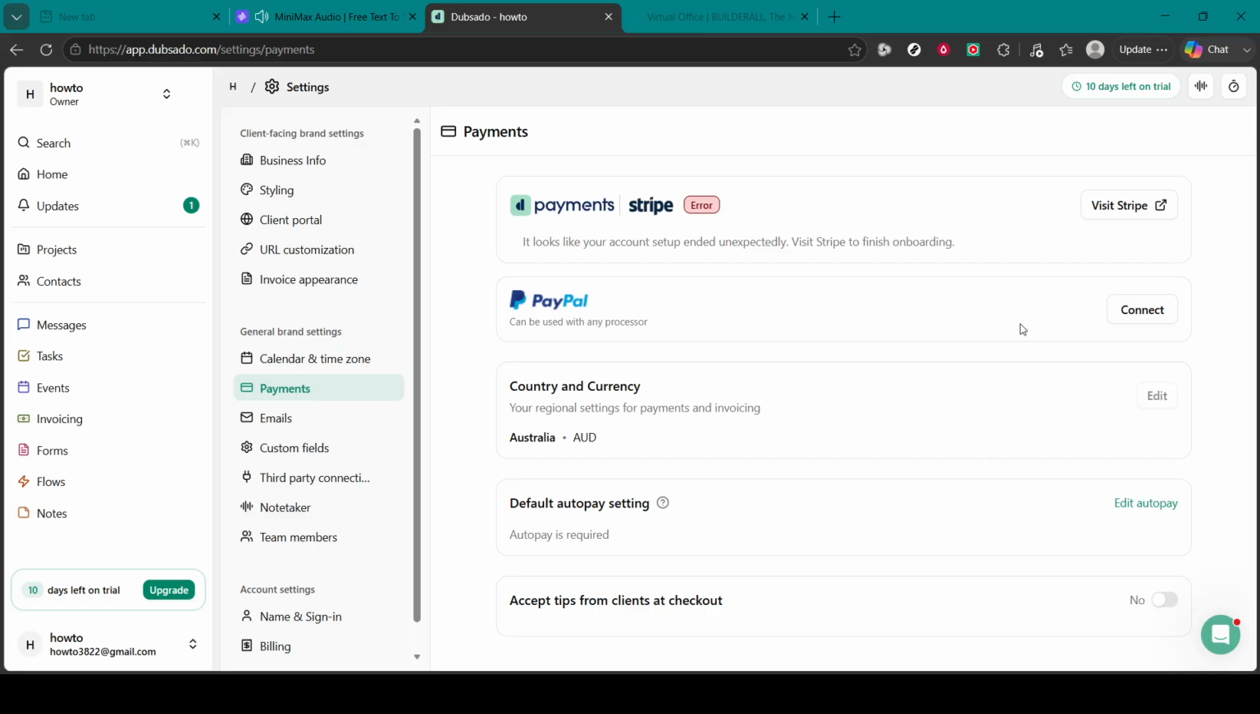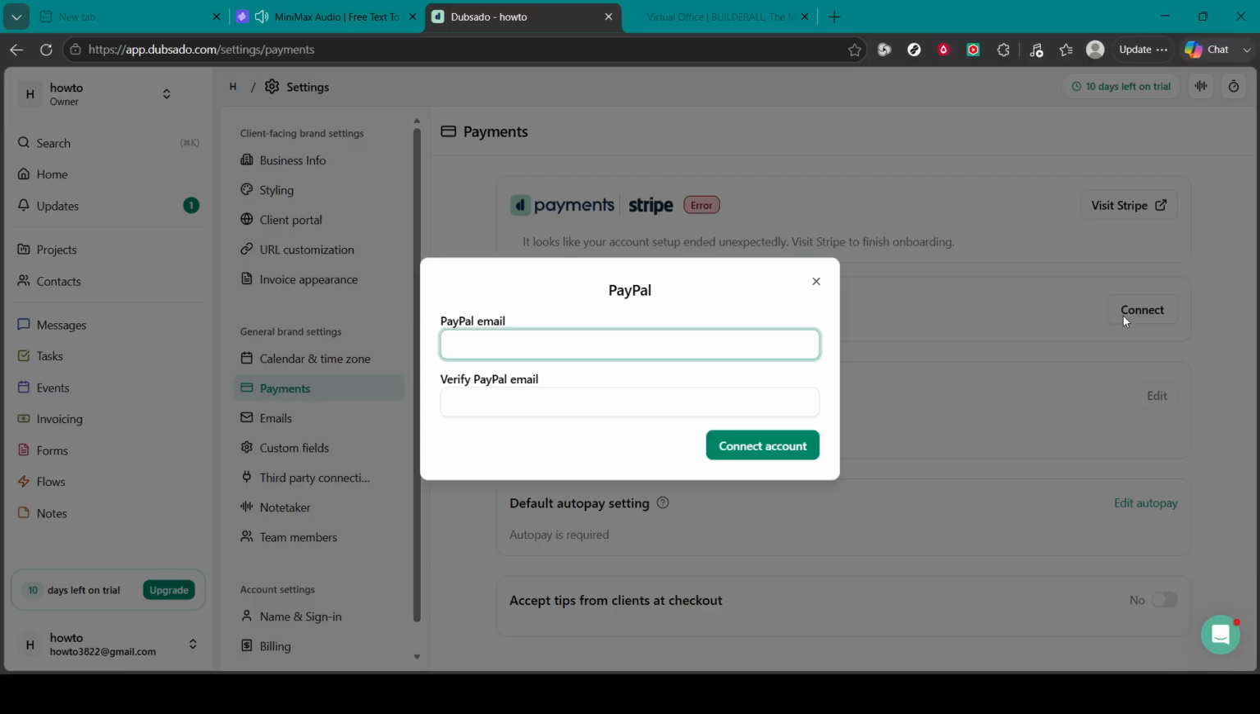If you're certain that you no longer want PayPal connected to your Dubsado account, look for the Disconnect button near the PayPal section and click it. A confirmation message will appear asking if you're sure you want to disconnect your PayPal account. If you're ready to proceed, click the red Disconnect button to confirm. After a few moments, the page will refresh. Once it does, you'll see that PayPal has been removed from your payment processors. If you decide to accept PayPal payments again in the future, you'll need to go through the connection process again before it becomes available on your invoices.